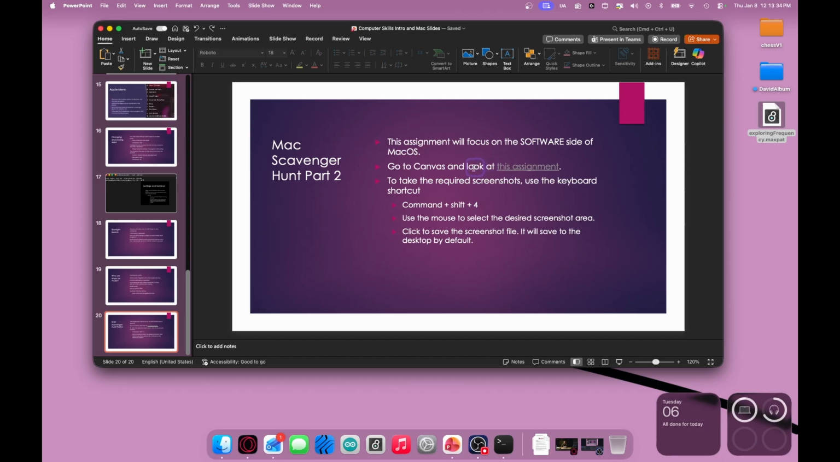There's a second little assignment here as well, so if you're enrolled in this class, don't forget about it. Basically, you're starting to use the software, finding specific things I'm asking for, and taking a screenshot of it. So that's the assignment right there.